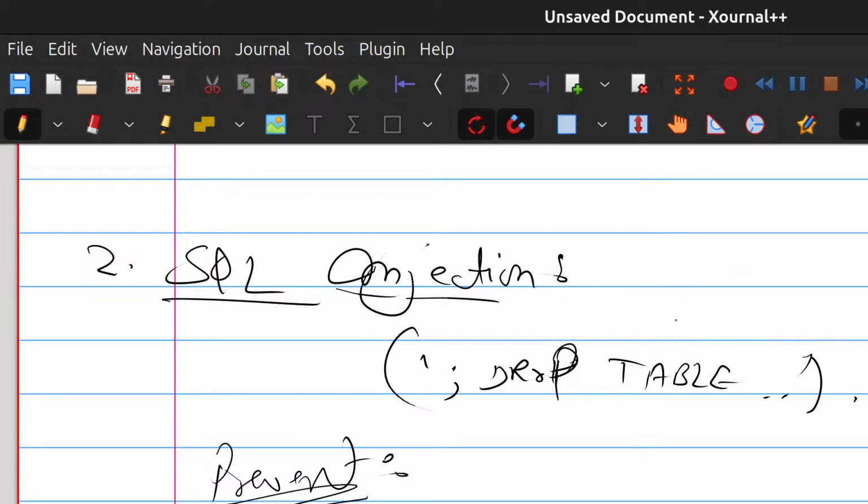We prevent it by the parameterization of queries. Parameterized queries, or you can say ORMs. ORMs also parameterize the queries. So the lesson from here is: never string-build SQL from input.